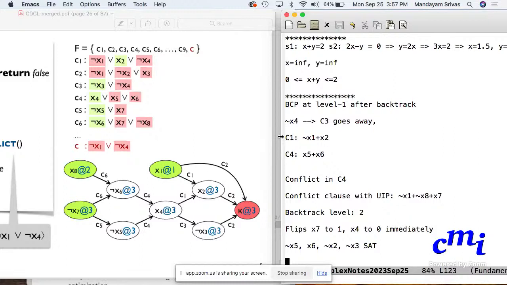For that, the conflict clause that can prevent this is this one, because that has the unique implication point. When you add that, with not X1 or not X8 or X7, that will be another learned clause, and after that it will produce a satisfying solution. That's how CDCL works. The key takeaway is that the difference between CDCL and DPLL is that for every conflict, it analyzes it and then adds a new clause to prevent it.